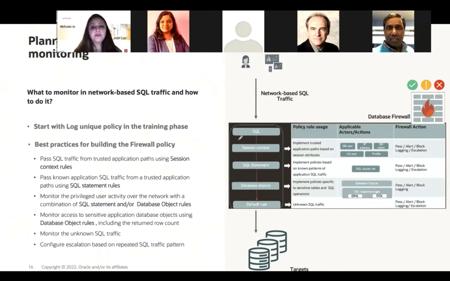So you can have your rule defined as a session context where you can define your actors, or your actions would be applicable on DB user, IP addresses, DB clients, OS user, etc. And you can take any firewall action, whether you want to pass, alert, block, log, or escalate that particular action. After session, you will have SQL statements where you can implement these policies based on known SQL patterns. The applicable actor or action will be your cluster of SQL sets.